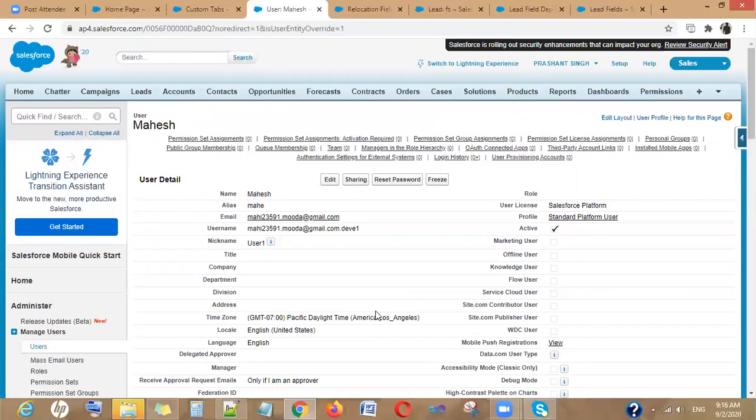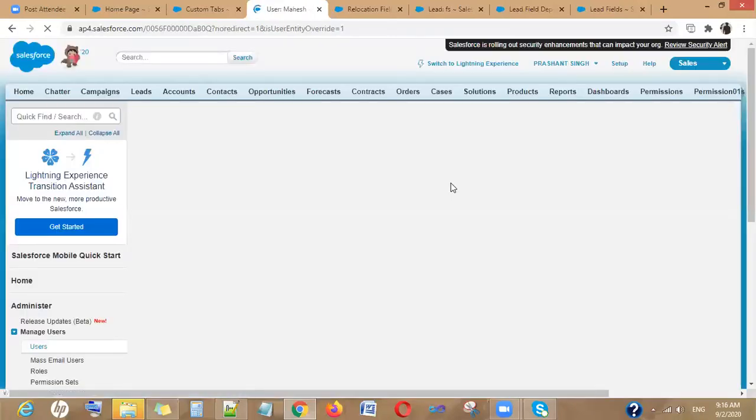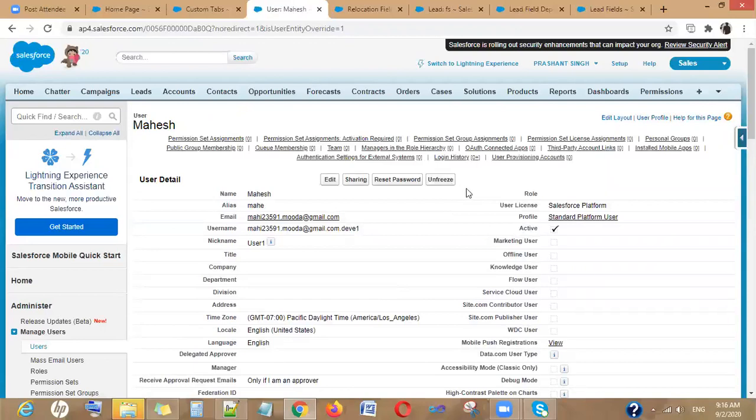So Mahesh is on education leave. He wants to go for higher studies, and that's the reason he is on education leave for 6 months. But he is an employee of our company. So what I will do, I will simply click on the freeze button. When I click on the freeze button, Mahesh will not be able to log in with his user ID and password.